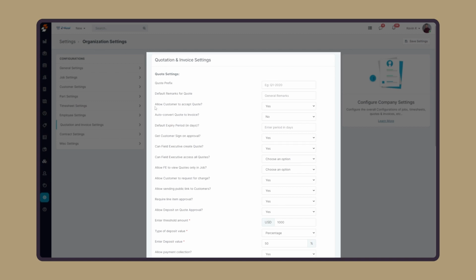Allow customer to accept quotes. You can set this to yes. Then the customer is given the option to accept the quote. Auto-convert quote to invoice. Once the quote has been accepted, it automatically is converted to an invoice. Set expiry period for a quotation. Once the quote is generated, it automatically expires in the set number of days.